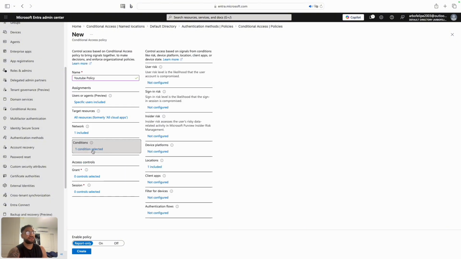So conditions, this is basically, as you guys can see, we have a lot of options. It controls access based on signals from conditions like risk, device, platform, location, client apps, or device state.